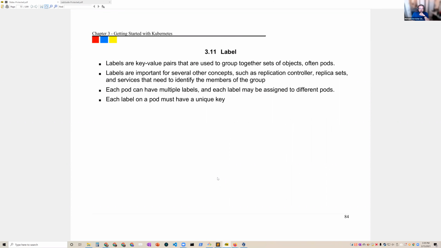Each pod can have multiple labels, and each label can be assigned to different pods, so you're not restricted. You can assign that label many times over to many different classes of pods as you see fit. But each label on a pod must have a unique key. You can change the value, but the key has to be unique. The value can be different.